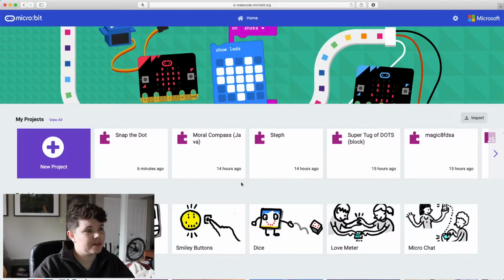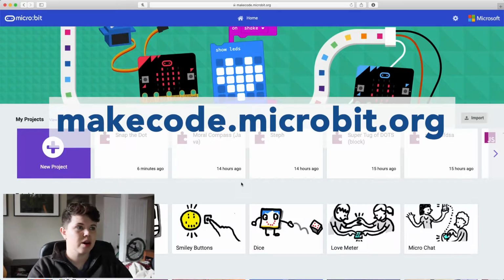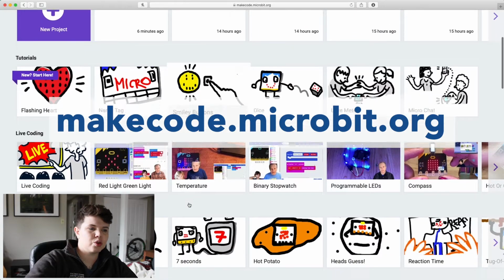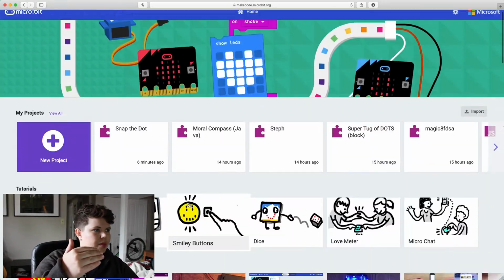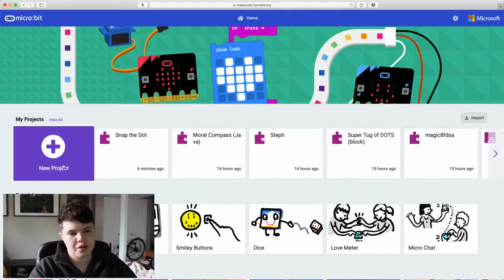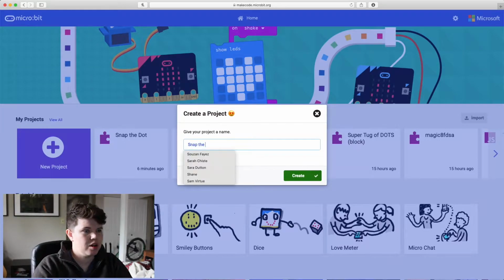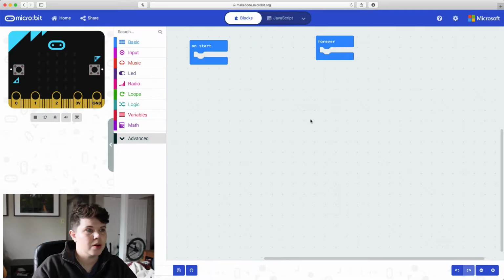Alright, so the first thing that we have to do is jump on over to the MakeCode website, which is makecode.microbit.org. You can see all these tutorials and things that are here, but we're going to jump in and create a new project. We're going to name it Snap the Dots. So now here we go.